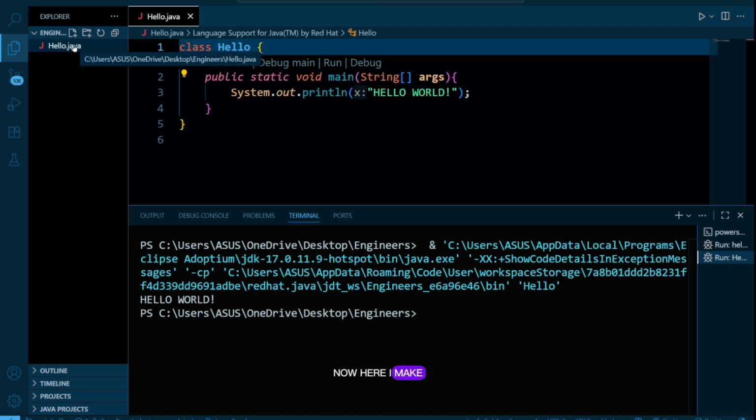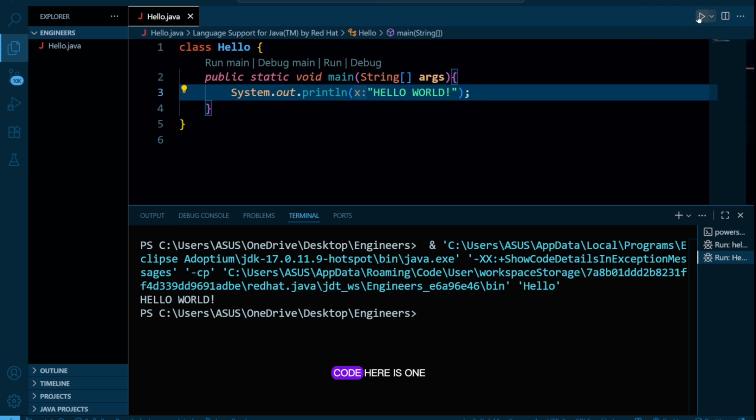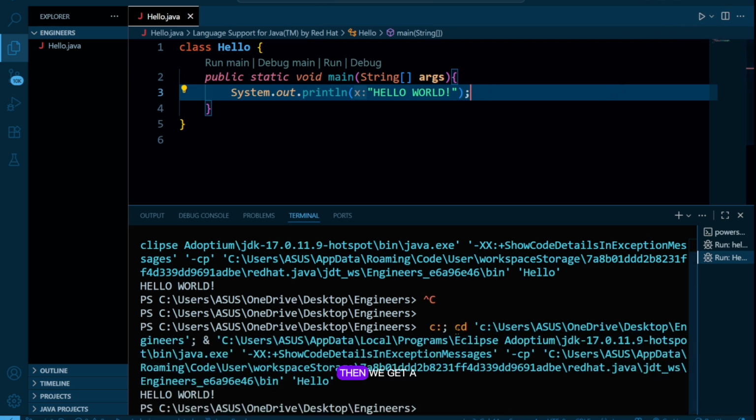Now here I make one file, hello.java. In hello.java, we write class Hello, then public static void main, String args, then the closing brackets. That one is the boilerplate code. Now this command is used to print anything. So here we want to print Hello World. Now to run this code, here is one tab, that is Run Java. So just tap it, then we get the desired output, that is Hello World. Now this one is your first code.